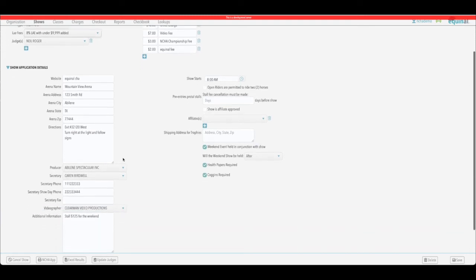These are just some default options that go with the NCHA LAE classes. So you can select the one that applies to you. If you have a different judge or need to add judges, you can do that here. And then over here, pre-fill out, same information. And then here you're going to select the weekend held in conjunction with the show. The weekend show is going to be held after, so there again you can change that out if you need to. Health papers and that sort of thing.